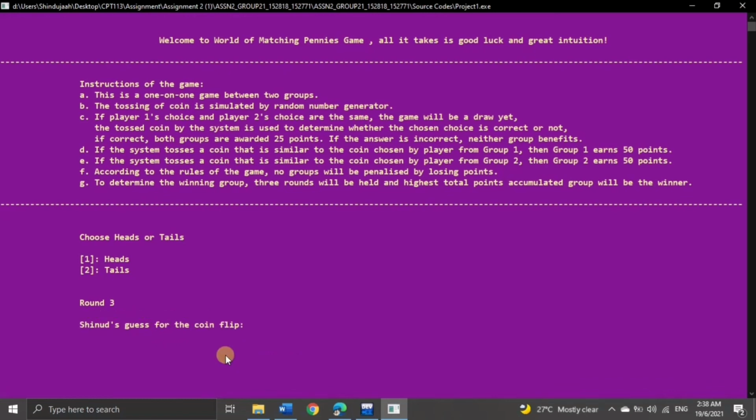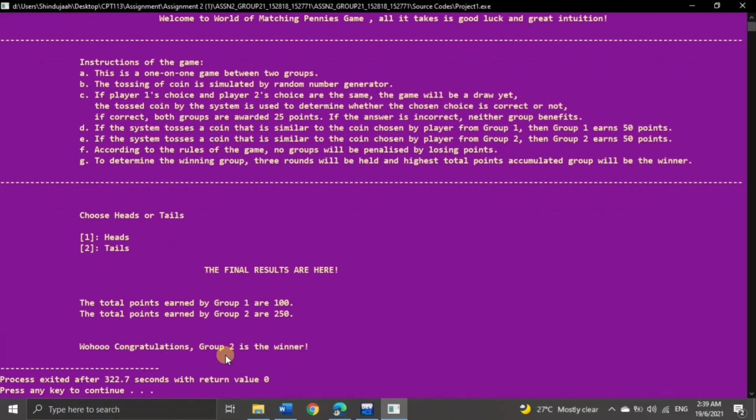Now moving on to the last round, which is round 3, where player 1 from Group 1 inputs their guess, and player 1 from Group 2 inputs their guess. The choices and the winner are shown. Next, player 2 from Group 1 inputs their guess, and player 2 from Group 2 inputs their guess. The choices and the winner are shown. Moving on, player 3 from Group 1 inputs their guess, and player 3 from Group 2 inputs their guess. The choices and the winner are shown. The system will now display the final results, which is the total marks accumulated by the 2 groups and then the winning group.